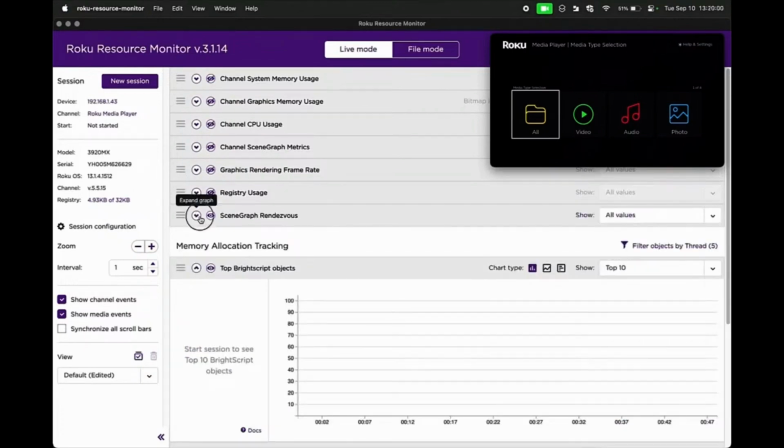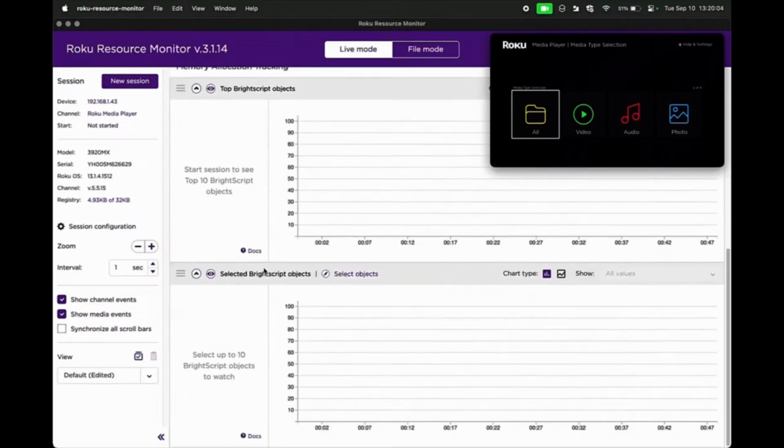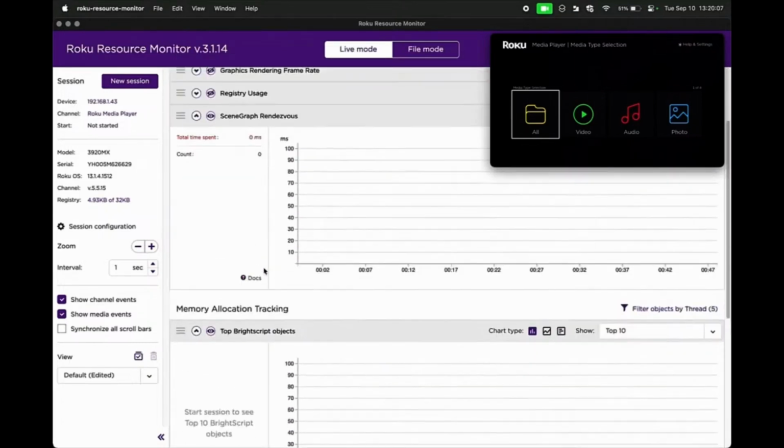Oh, we do want rendezvous. My bad. Okay. So we have rendezvous and we have the two object allocation graphs.